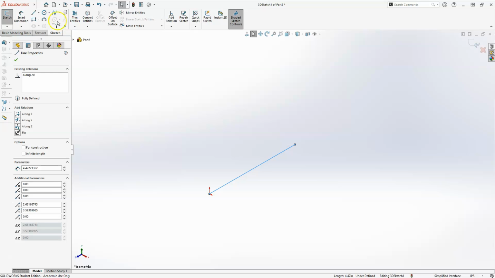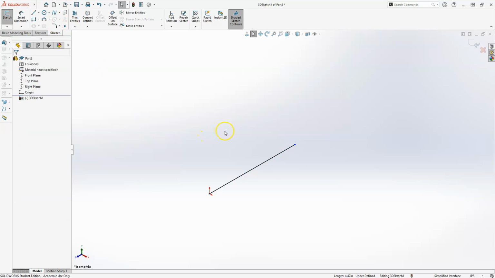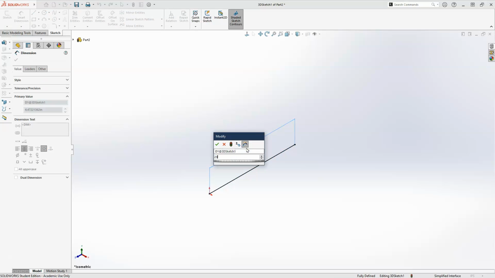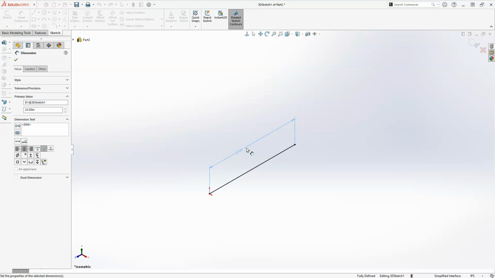Okay. Let's go ahead and put a dimension on this. So I'll just type in S, go ahead and click my smart dimension here. And then I'll go ahead and place a distance on here, which should be 23. Okay. So there's our first line that we created.